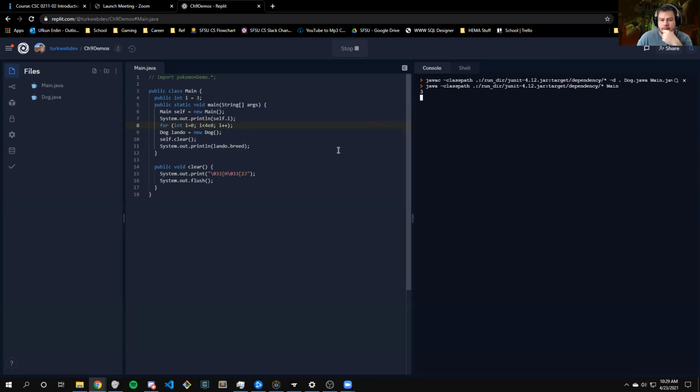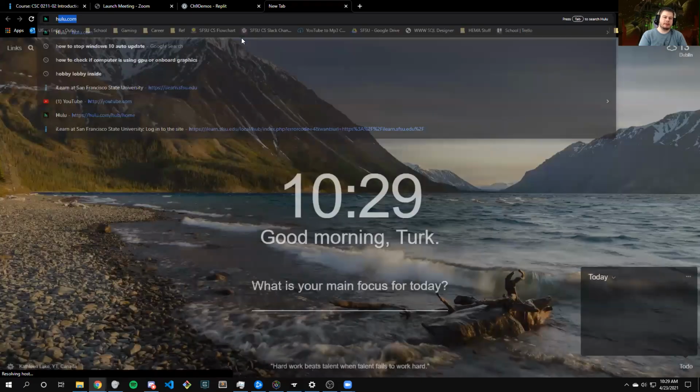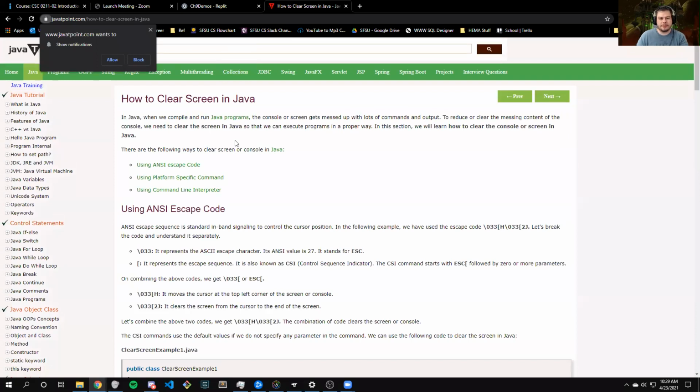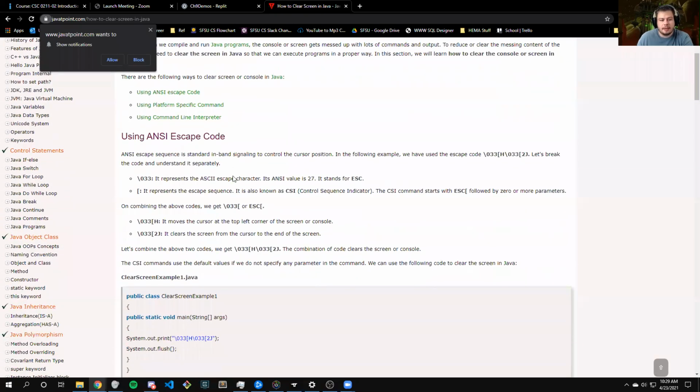Got to keep going for a little bit. And then, yeah, clear the output. So I literally just Googled how to clear Java console output, and this was the first article that came up when I Googled that.